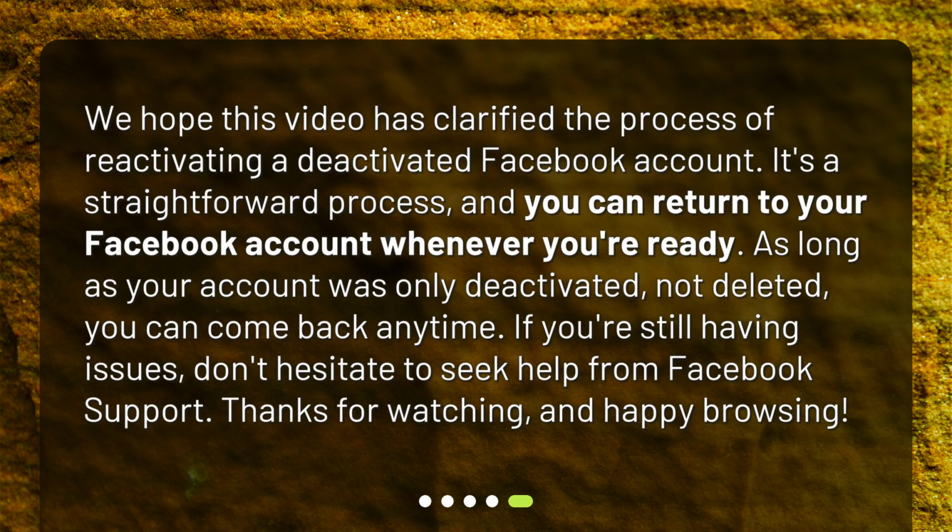We hope this video has clarified the process of reactivating a deactivated Facebook account. It's a straightforward process, and you can return to your Facebook account whenever you're ready. As long as your account was only deactivated, not deleted, you can come back anytime. If you're still having issues, don't hesitate to seek help from Facebook support.